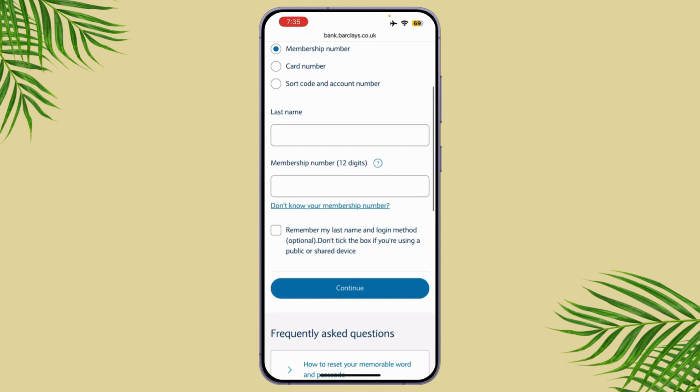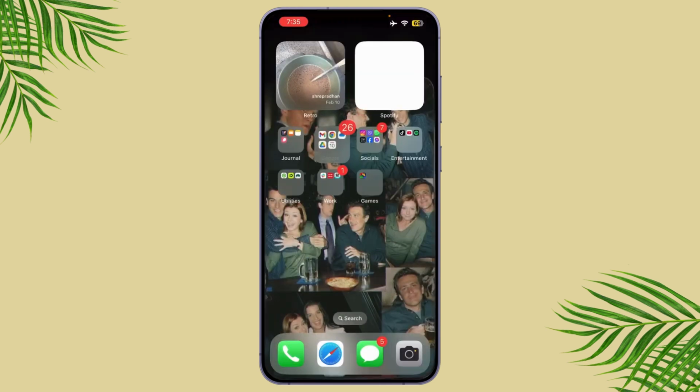After you've entered it, simply tap on continue, and once you've successfully done that, you'll be directed to your Barclays online banking dashboard. There you can check your account balance, view transactions, make payments, and more. And that's it. Now you know how to log into Barclays online.